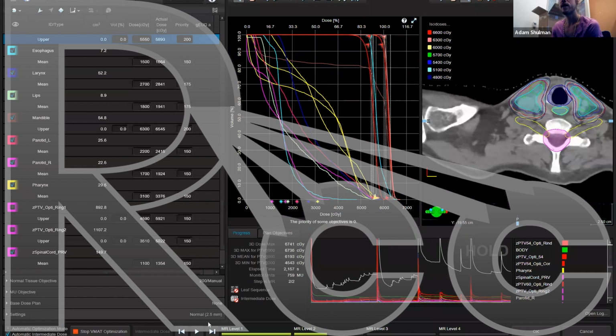Okay, this is sort of leveled out. We'll go ahead and move on. We'll let it continue to step 3, one of the last steps in our optimization process. And I see a question on with PTV 70 gray, what will be the max dose constraint for the mandible?